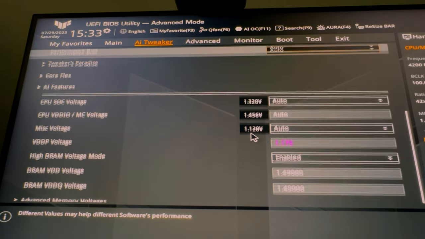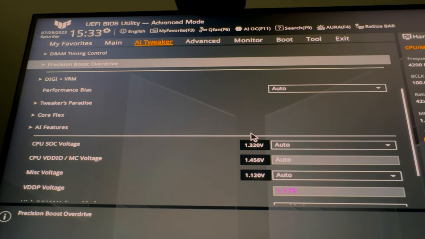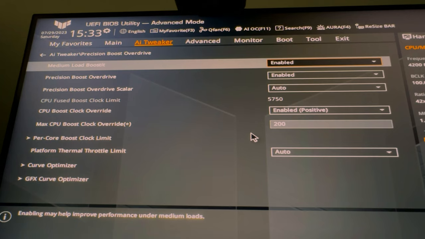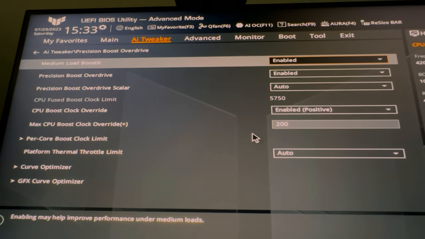Before we leave this main page, we'll look at the PBO. PBO is Precision Boost Overdrive, right here at the top. From there, I just have the medium boost boosted. Now, this feature is what lets you boost past your, let's say you have, what's a good example?